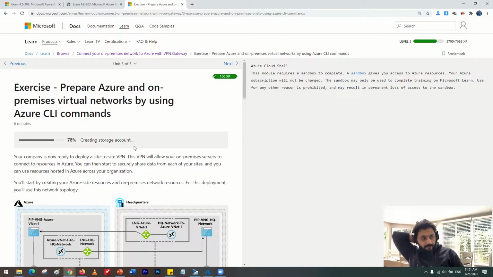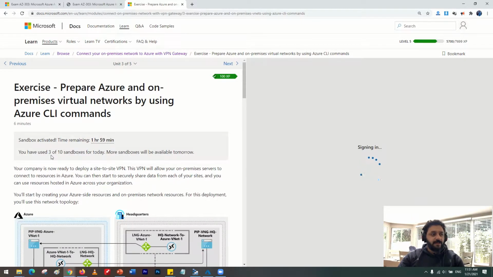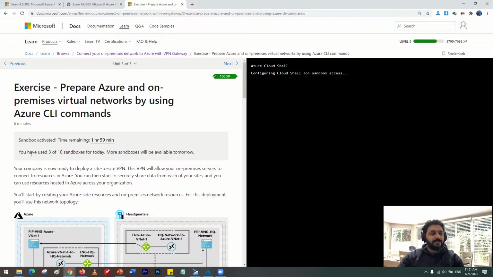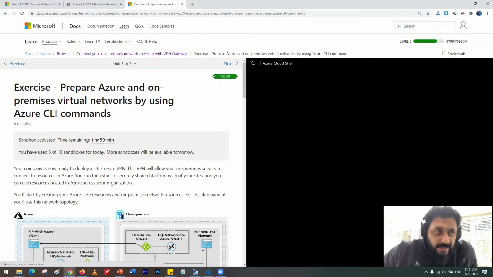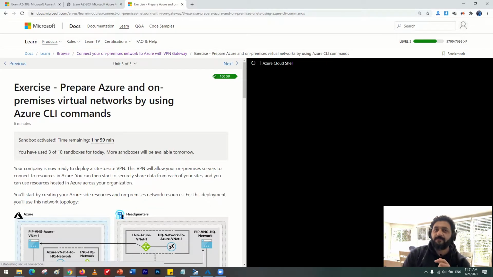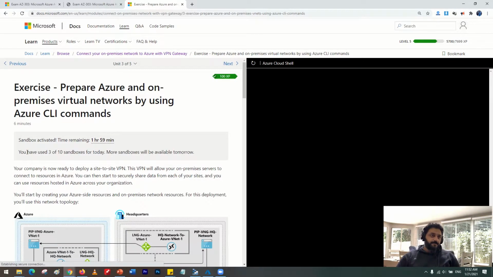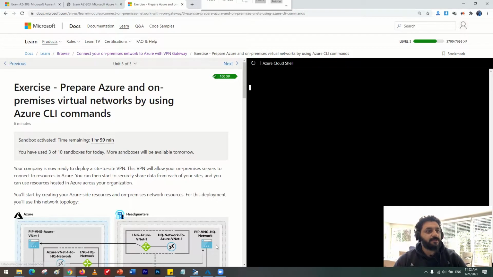So the number 1 thing here, it gives you access to something called the sandbox. It's an actual resource in Microsoft Azure. They activate it for that time being, so you can practice and exercise. And once this is done, they go ahead and remove all the resources. Okay, so now let's get going. It is activating now. We should see it in a second.